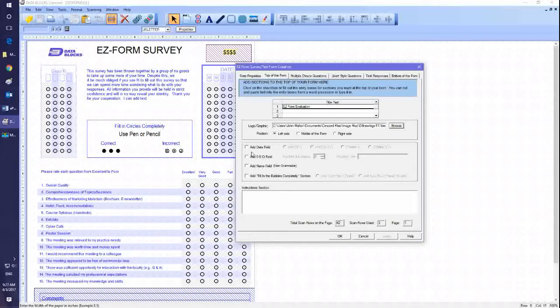So the next thing we're going to add is a date field. That would look like this field right here. So we're going to tell it to add a date field. We're going to leave it as a 2-digit year. We could add a 4-digit year.